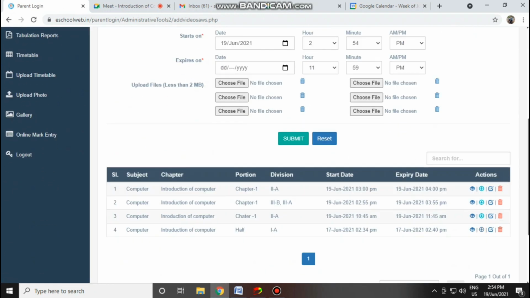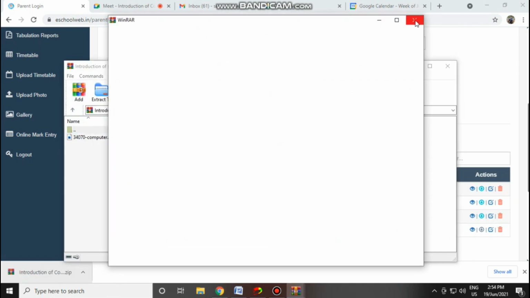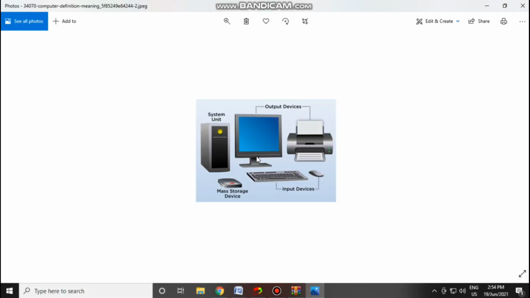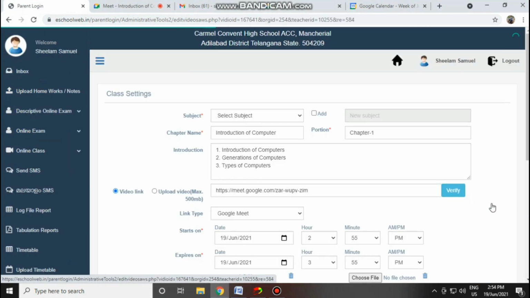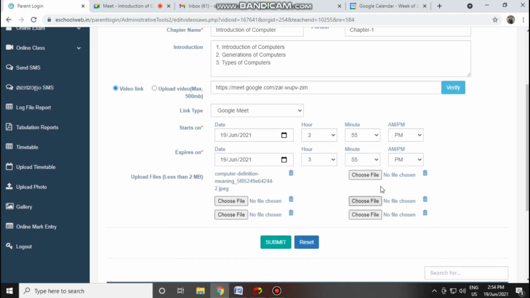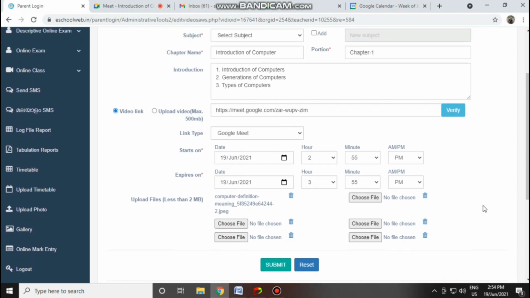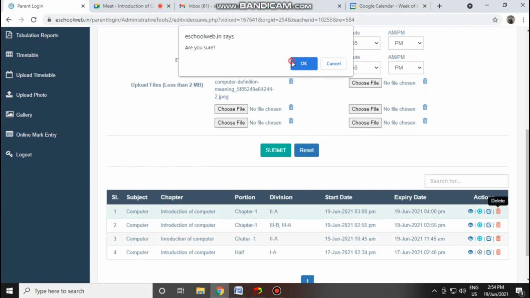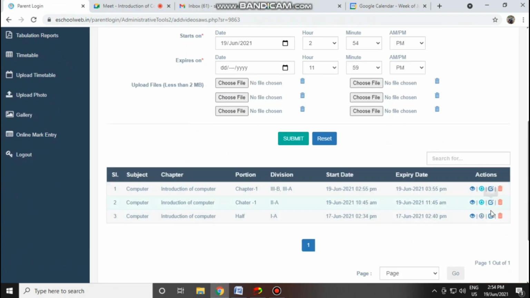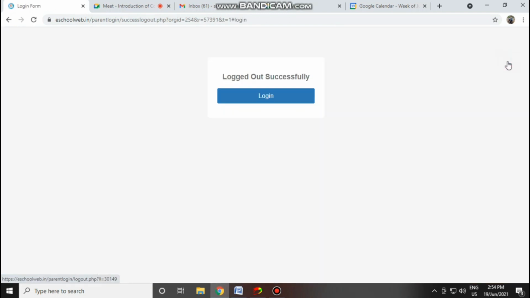Okay. And there is an option called download. If you attach any images or any file, and you want to download, just click on that. So students can download the attached files. I attached a computer image, and students can easily download it, or you can also download it. If you want to edit the session, you can edit by clicking on the edit option. And if you want to delete the session, you can delete by clicking on the delete option. Okay. This is the way teachers can create a session.